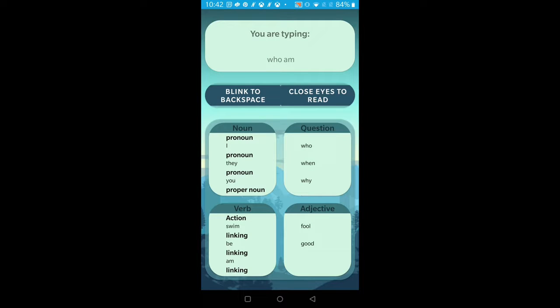I is a noun, so let's just look at the top left corner again. And now we can see 2 different types of nouns: pronouns and proper nouns. We want to say I, and I is a pronoun, so we're going to look at the top left corner, and now we can see the 3 different types of pronouns in the database at the moment, which is I, they, and you. We're going to look at top left corner, so we can look at I. Now our entire completed sentence is there: who am I.